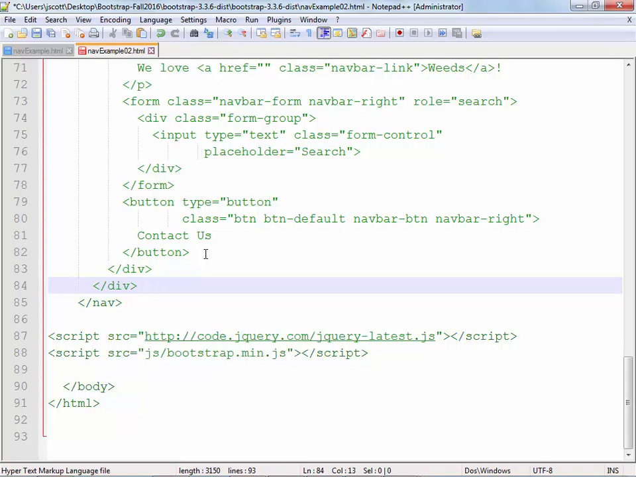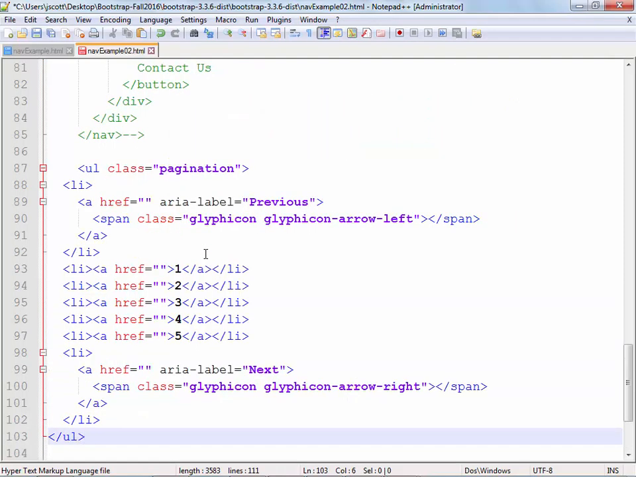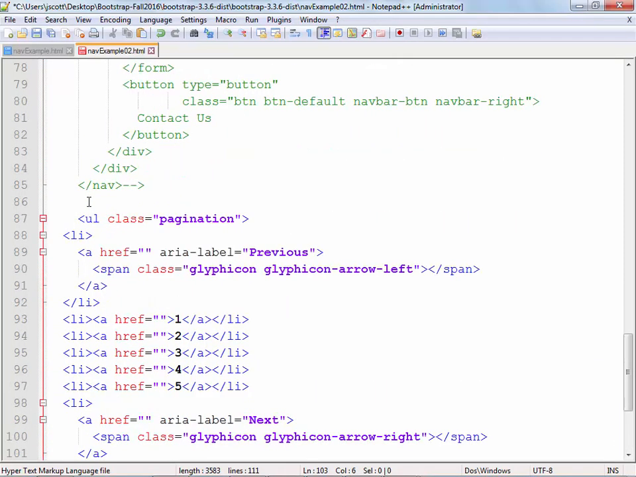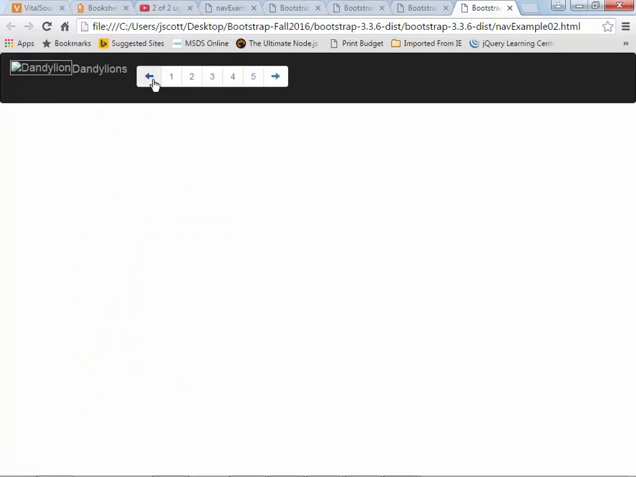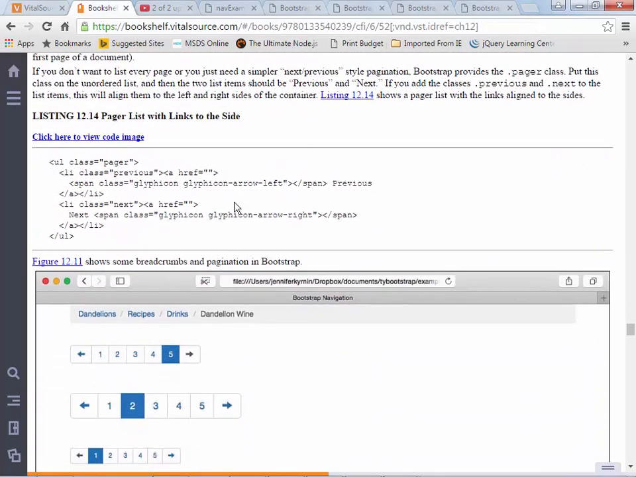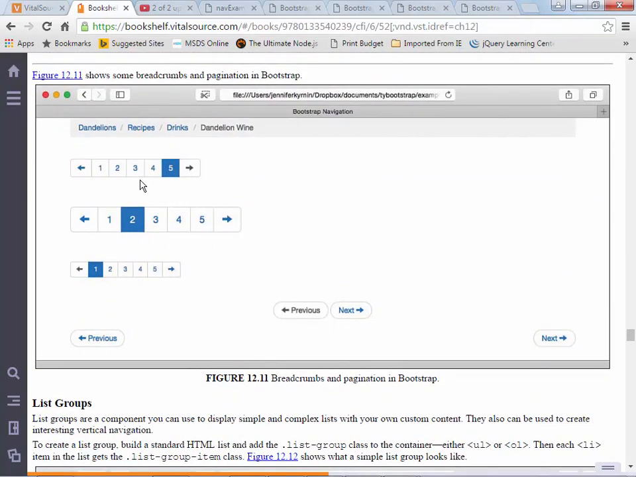Oops. But I'm going to still come in and paste that in just so we can see what the heck it looks like. Okay, it's pretty obvious here with pagination what's going on, I believe. And you can have the links in different places. They do mention this in the book. They show you examples here in figure 12-11. I'm not going to go through that right now.